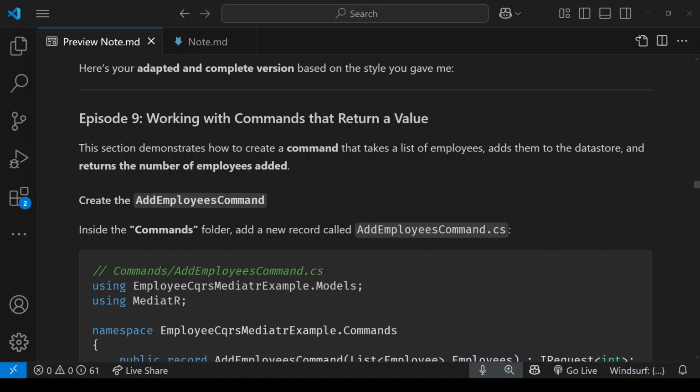I told you in the previous episodes, so think about a command that is responsible for adding one employee or a number of employees to your data store. So if the operation of inserting these employees goes through successfully, what you usually expect is to get the number of inserted rows, right, as a return value. So the number of rows that were inserted or affected.